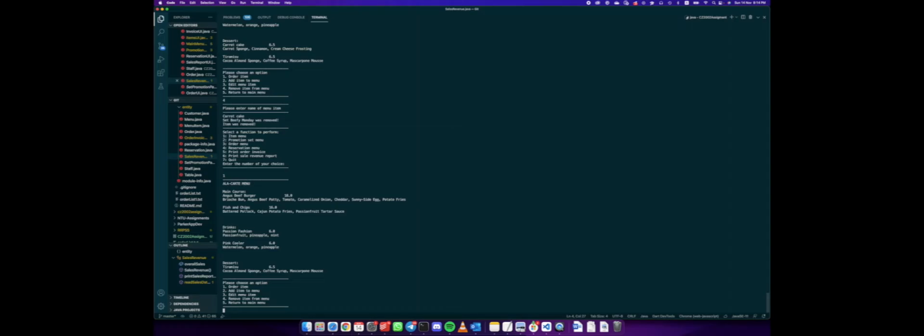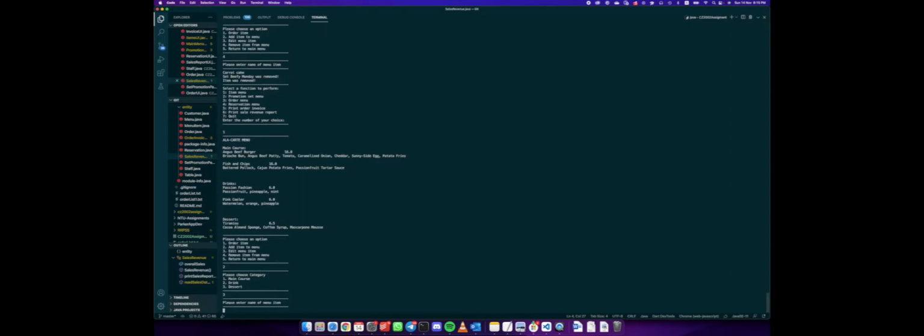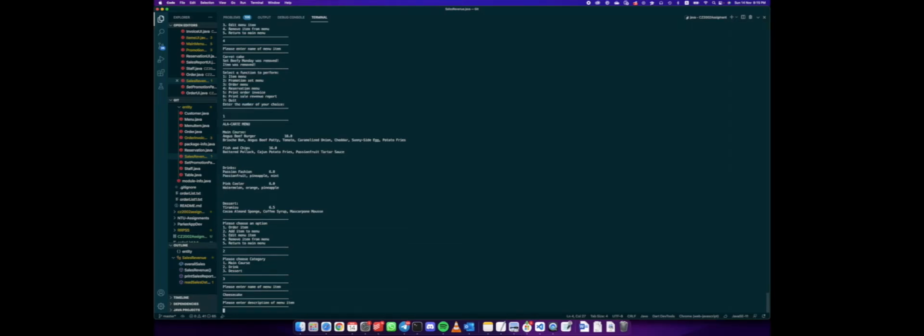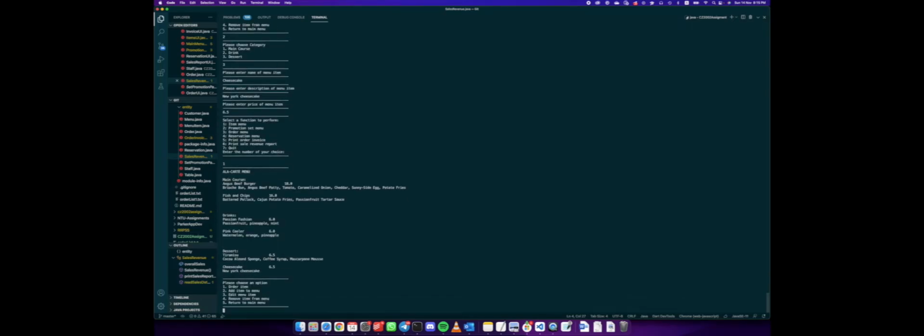In addition to that, let's add a new item. So let's say we want to add a dessert to replace the cake that we just removed. So let's add a cheesecake. So going back to our menu, you can see that the cheesecake is now reflected in our updated menu.